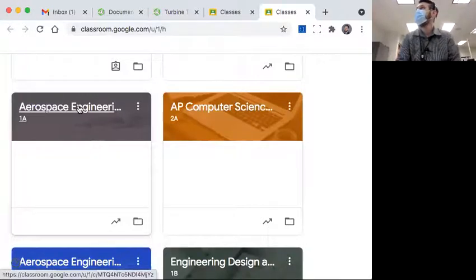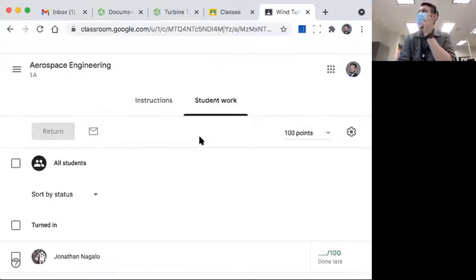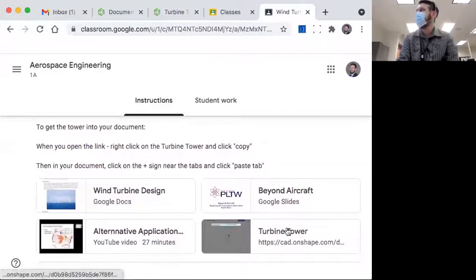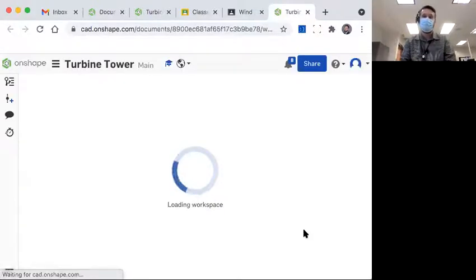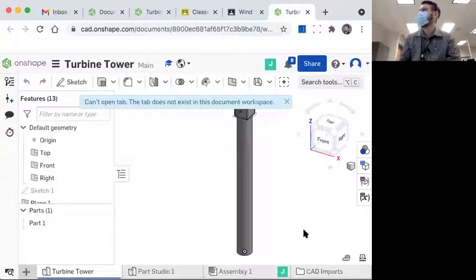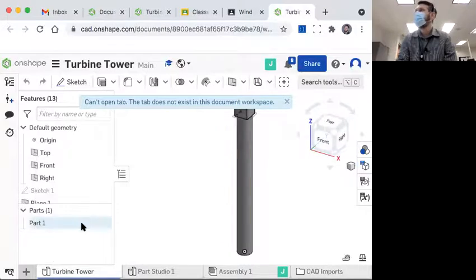All right, so aerospace engineering. Here I made wind turbine design. So I did a bunch of iterations of trying to figure out how to get this shared with you. But at the end of the day, the best way was for me to share this document with you, and you can copy and paste it into your design. So the way you copy and paste it is, I have all these things. You want to go to Turbine Tower. You want to right click on Turbine Tower, and you want to copy it to clipboard. Okay? You just want to copy it to clipboard.